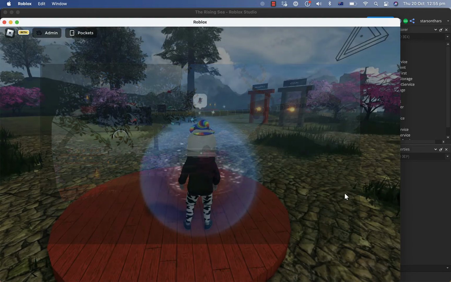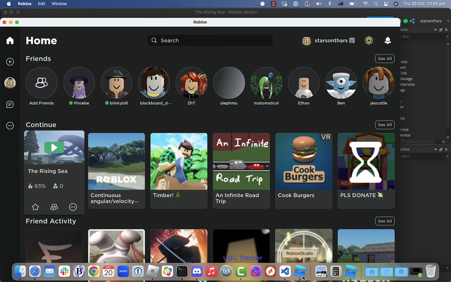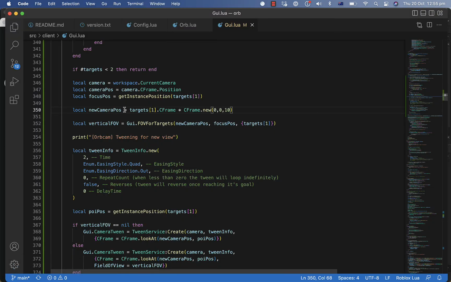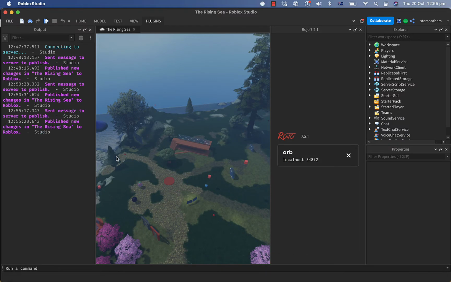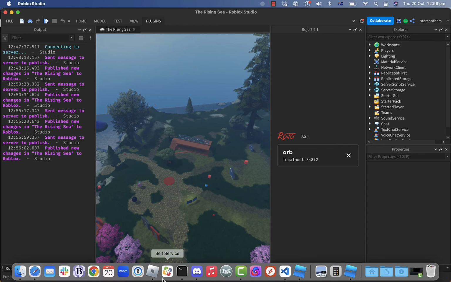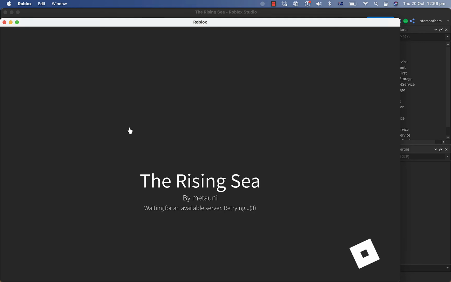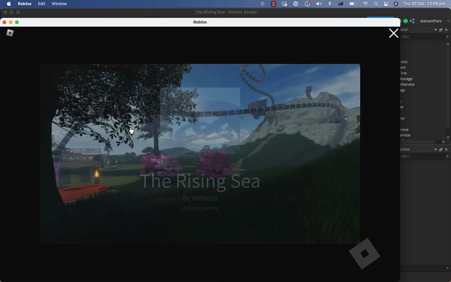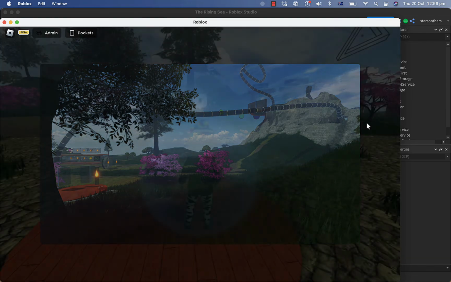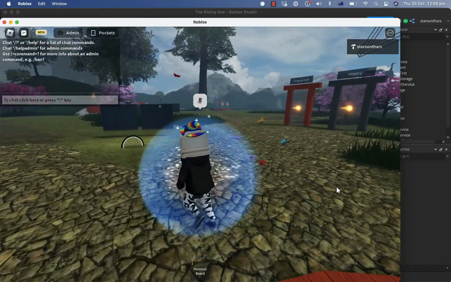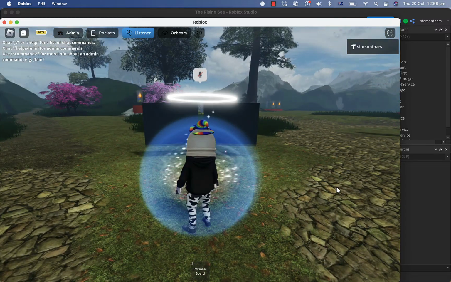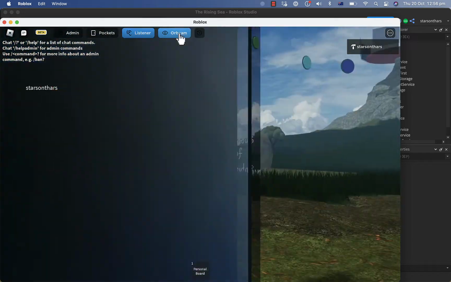Vector 3 expected, got C frame. Oh, God. Alright, it works. I ended up looking from behind the board, back towards me.